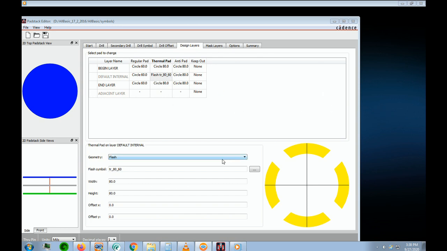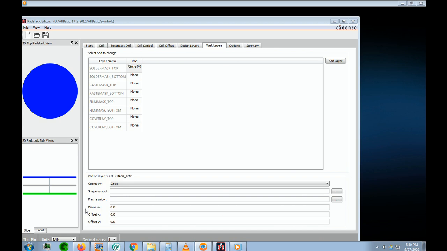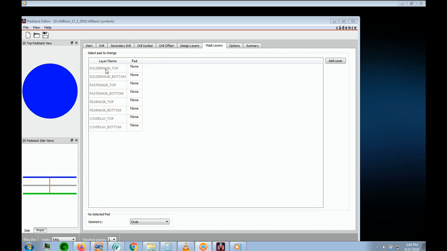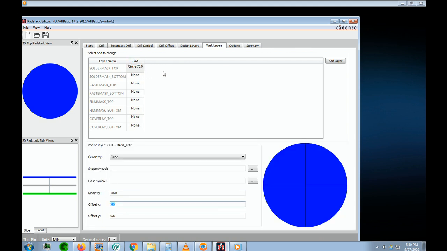So now we want to go to our mask layers, make sure we get our solder mask layers put in properly. So we go Mask Layers. We know that we want to make this solder mask top 10 mils over. So our pad is 60, so this will be a 70. So we click on that, we make sure it's a circle, and the diameter is going to be 70. And enter. So now we have that.